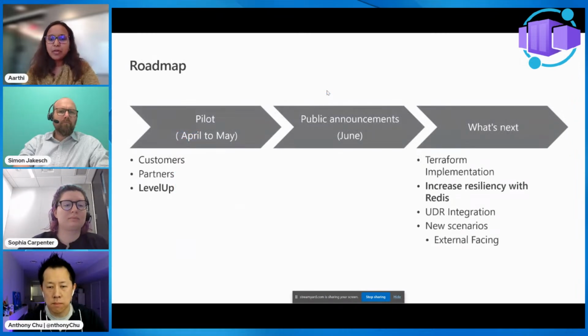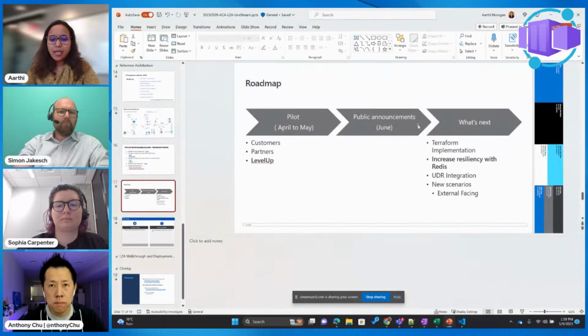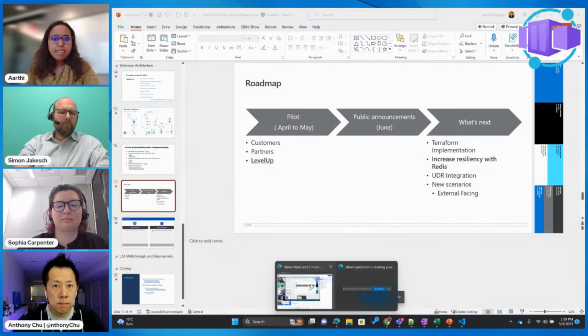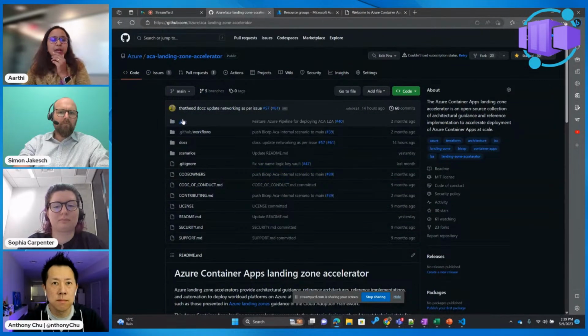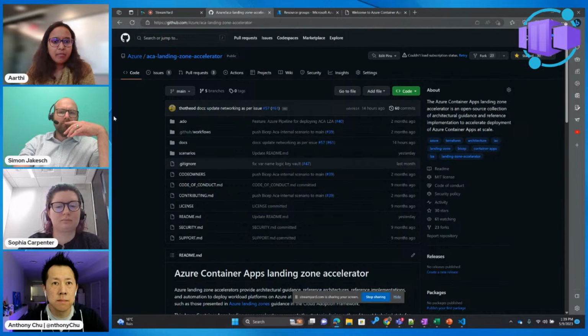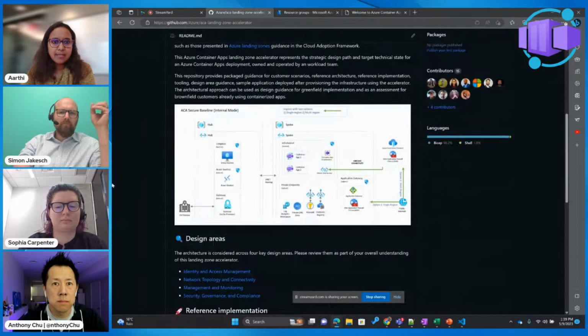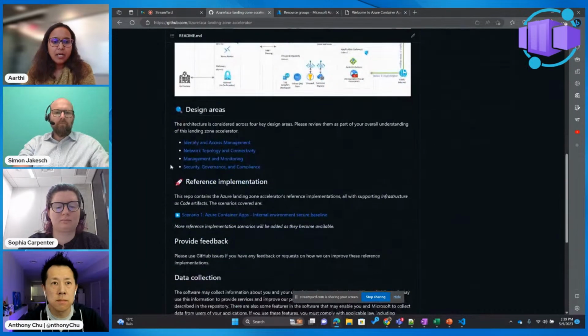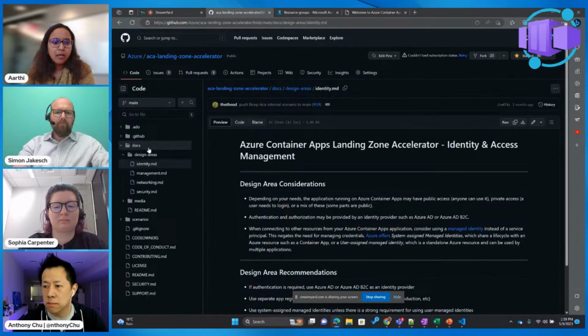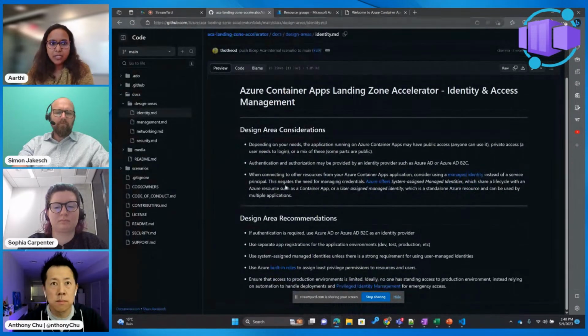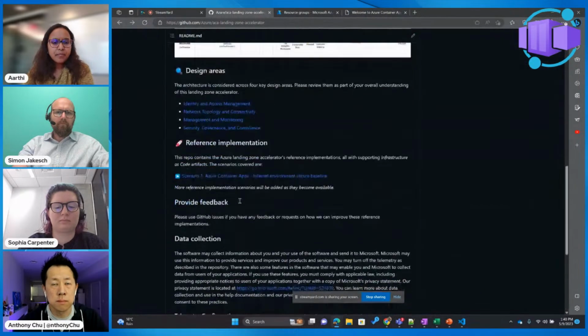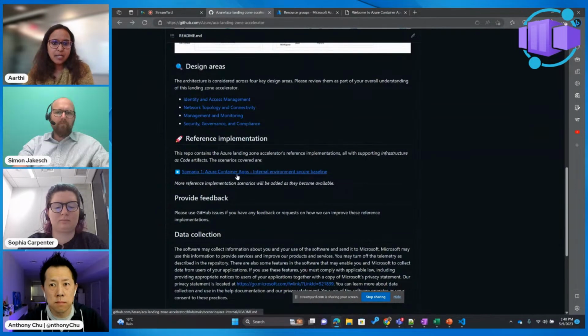With that, I would like to quickly showcase the landing zone accelerator repo. So this is our repo where we have published these assets. The reference architecture and the design area guidance are fully detailed. You can look into every specific area that you are looking for. We have provided the considerations and the recommendations. And the very first scenario, like I mentioned, is the secure baseline in an internal environment.